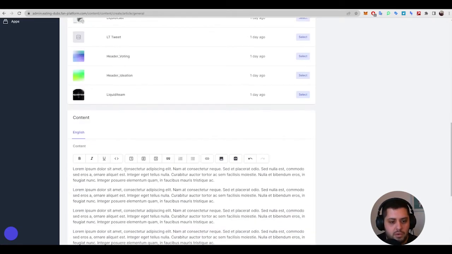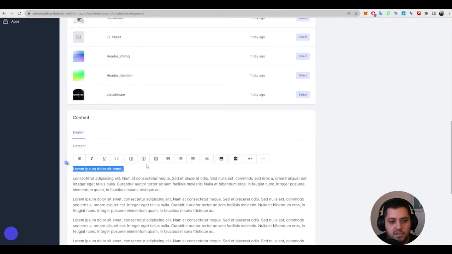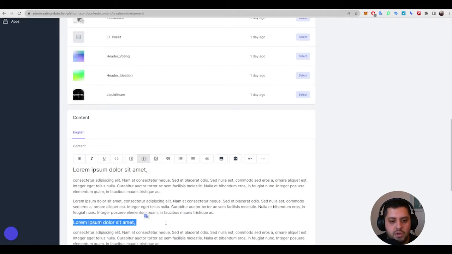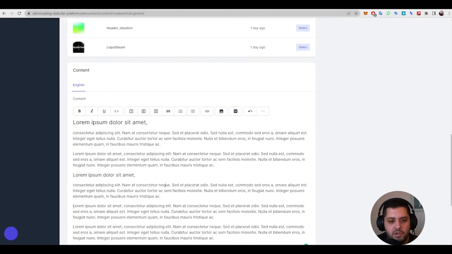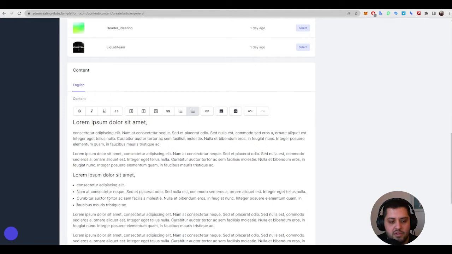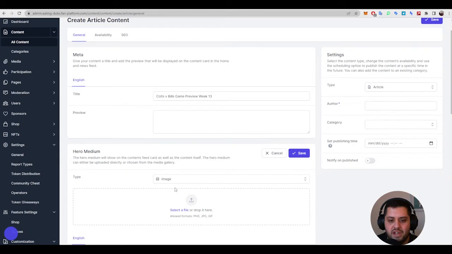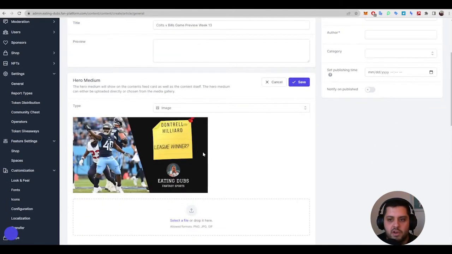Maybe we'll do a header. This is your H1. Maybe we'll do an H2 for a subheader. Maybe we'll do a list, some bullets for some styling. Let's upload an image for the hero image. This is the header image essentially. I've created some stuff already, as I mentioned. And blog header images. There you go.